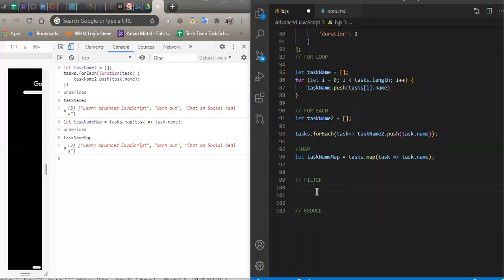So the next one I'm going to show you is filter. Okay, someone is raising up their hand. Yeah, I am going. So the next on our array operations is filter.